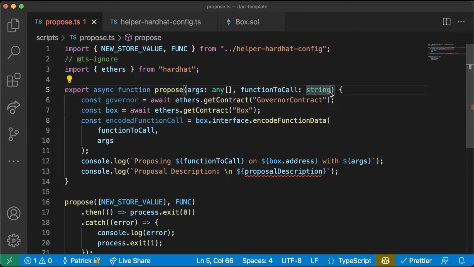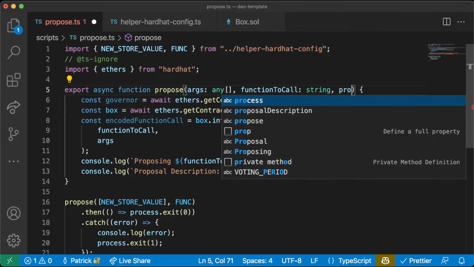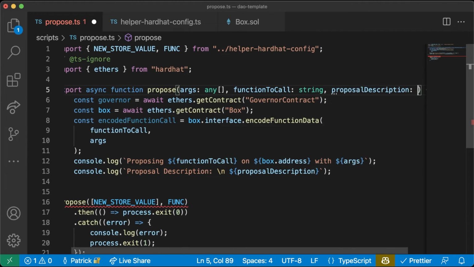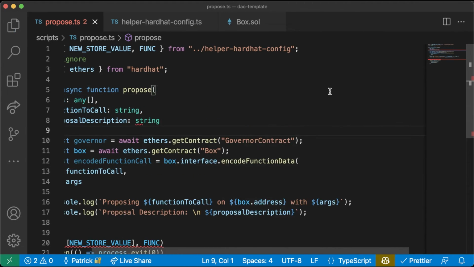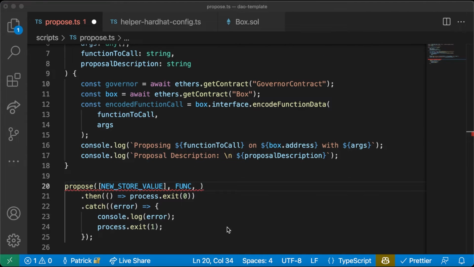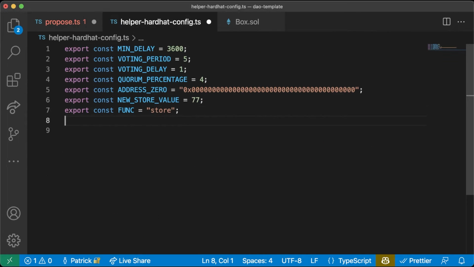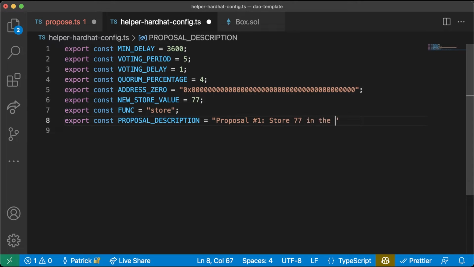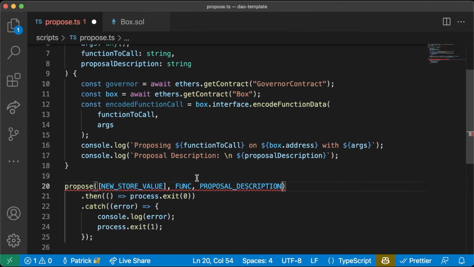So let's add another parameter to our propose here. We'll say proposalDescription, and this will also be a string. Down at the bottom, we're going to need a proposal description as well. So we'll export const proposalDescription. It's just going to be some string. So we'll say "Proposal number 1, store 77 in the Box." So that's the description here, comma proposalDescription.